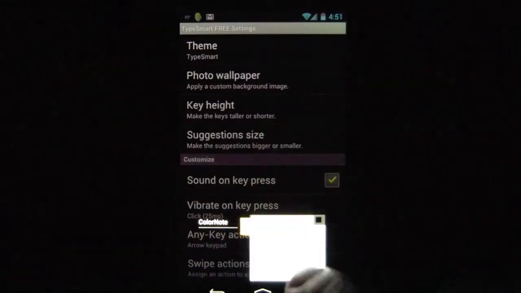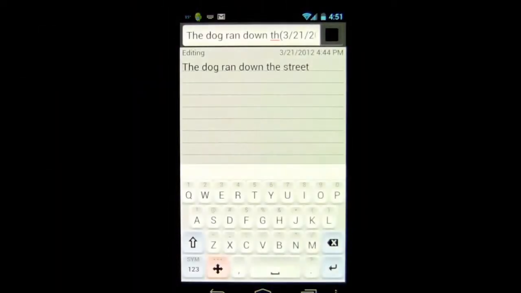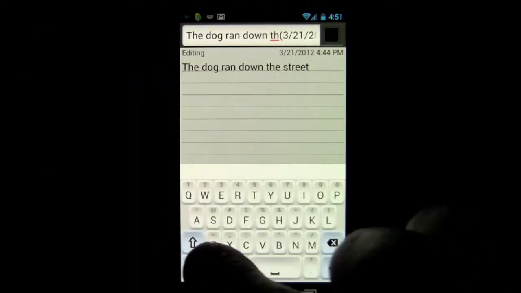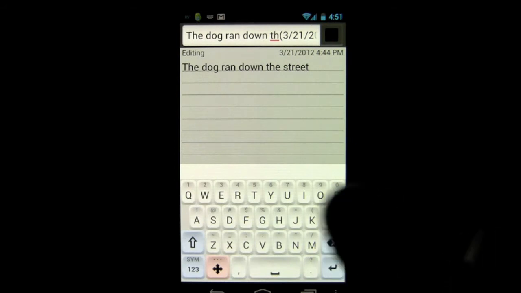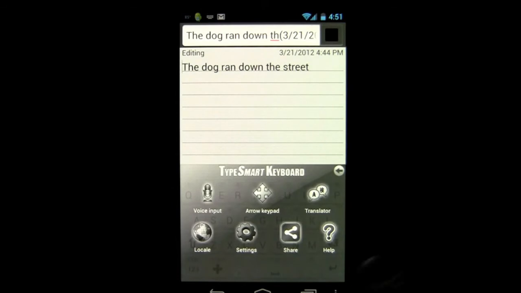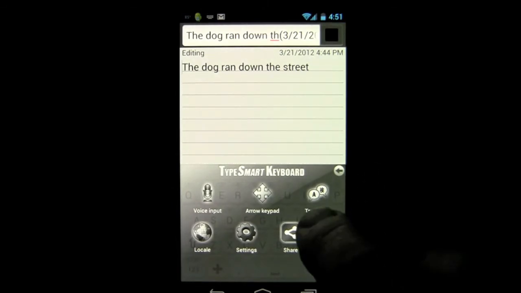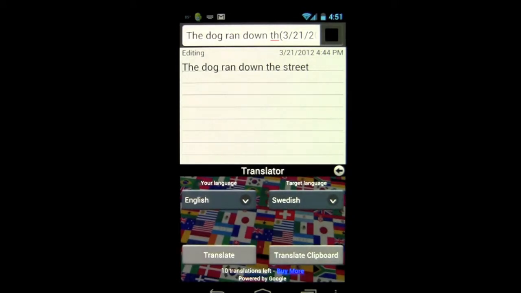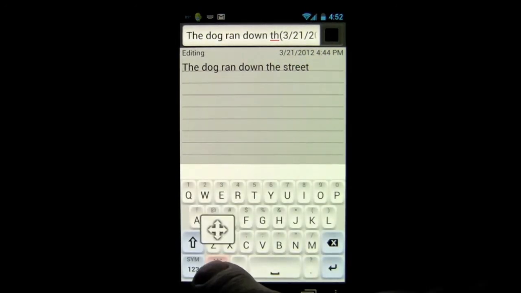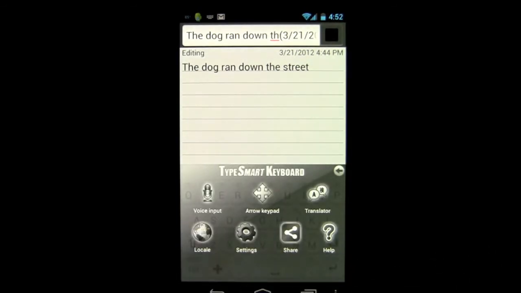Now I'm going to go in here into the note application where I've been typing, and I'll show you the keyboard as it appears. I'm using the basic keyboard for the application. A couple of things. I'm going to hold down on the pink key here, and it's going to pop out a large number of settings, and you can see that there's Google Translator in here, up to 50 or more languages supported, so you can translate within the application. Head out of there, hold this down again. We have voice input. That's how I put this in. The dog ran down the street.